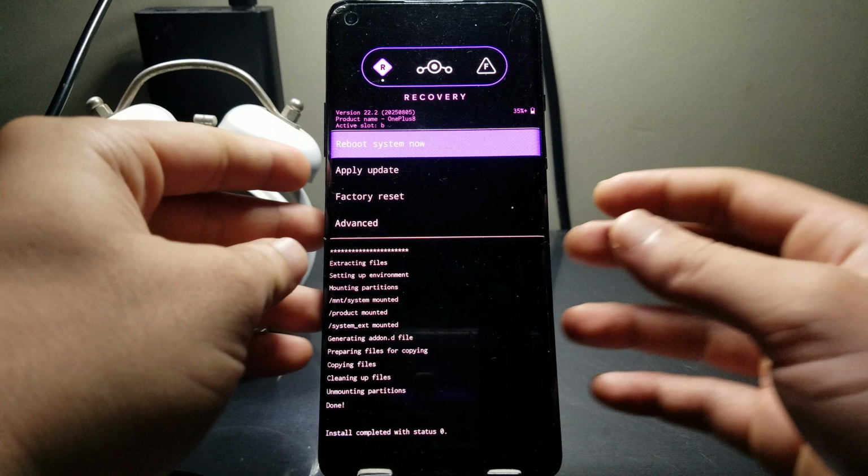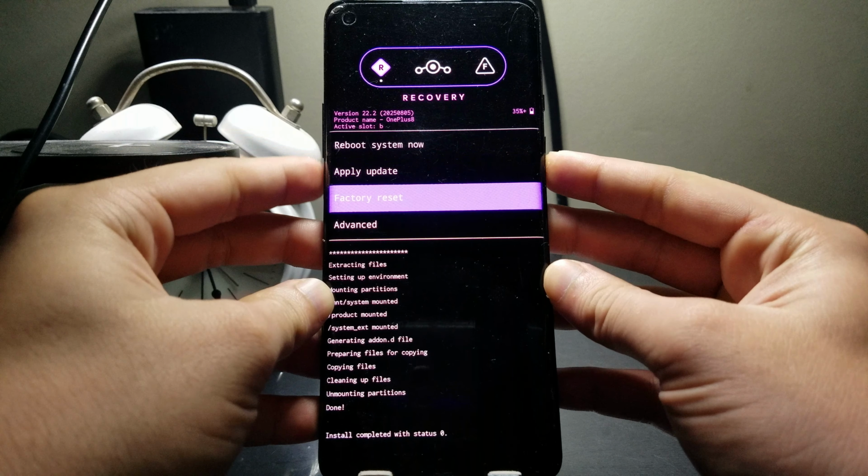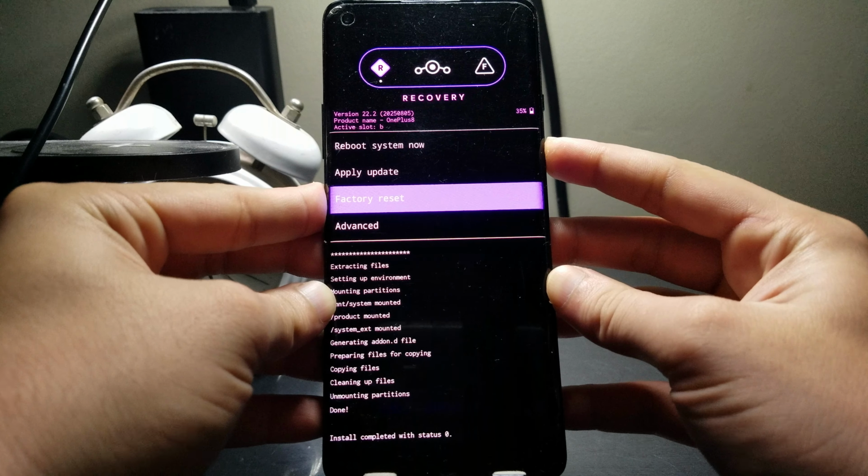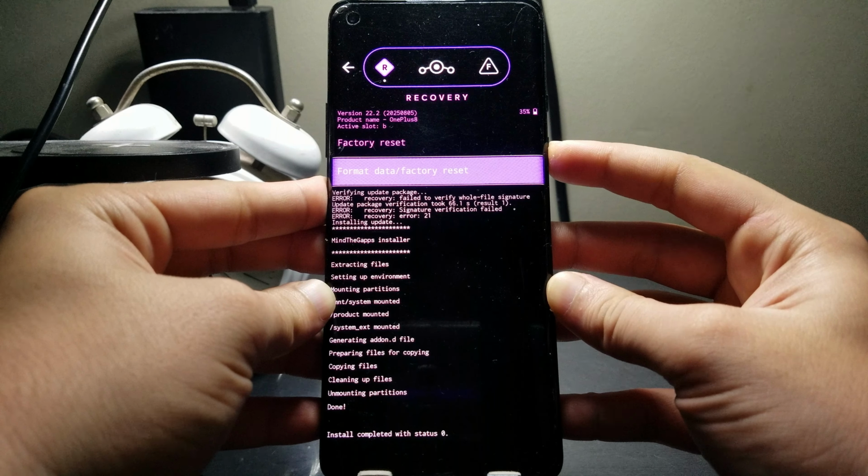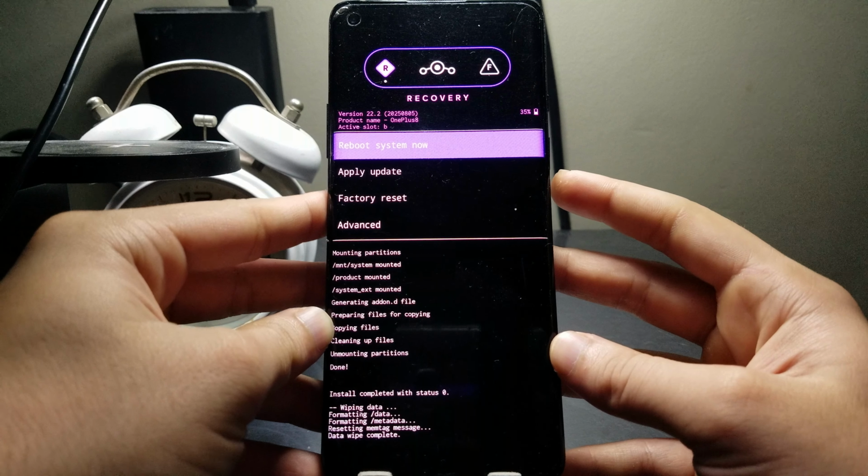And now what you need to do is highlight factory reset using the volume buttons. Press the power button, press the power button again, highlight format data, press the power button again, and once that is done, you need to go back. And I think, yeah, that's it. Just come to the LineageOS home screen and then highlight reboot system now, and then press the power button once. And now your phone will boot into the LineageOS operating system. The first boot will take some time, so you need to wait patiently.